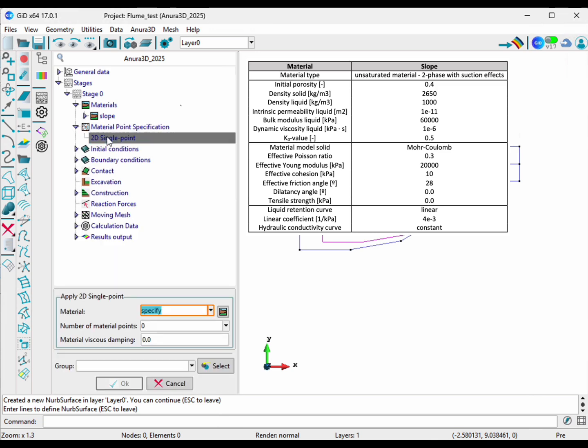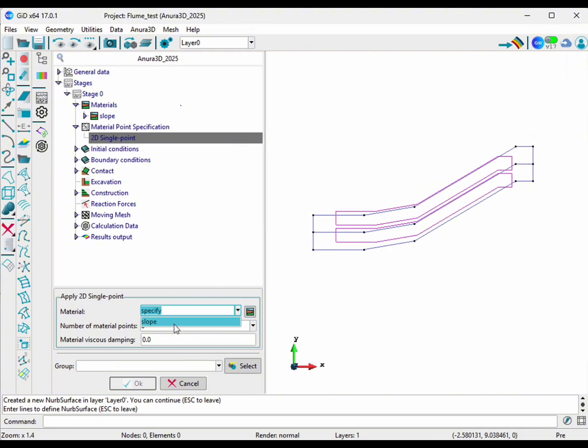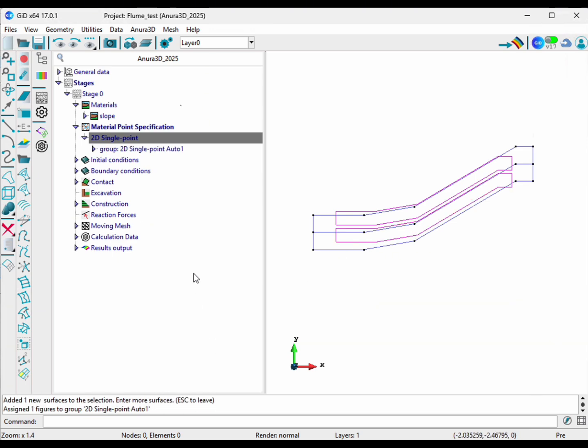Now we assign materials to the element. Each element contains 3 material points. To check if the assignment is successfully set, you can use draw value to visualize the applied material setting.